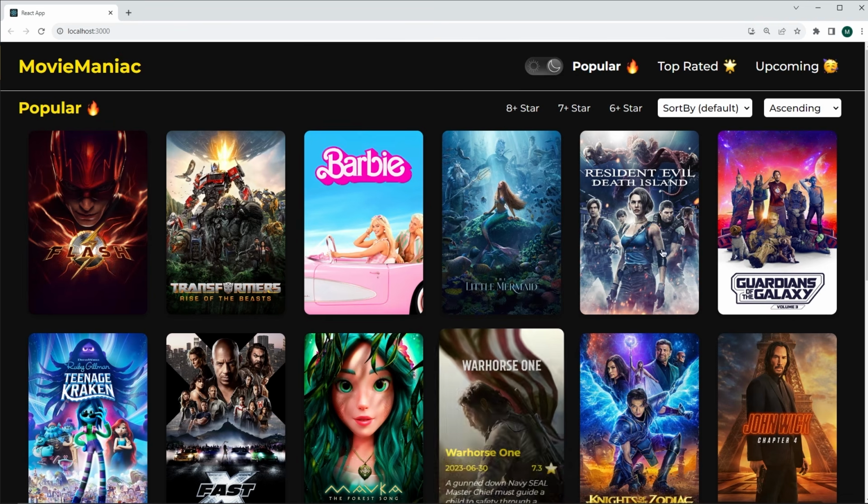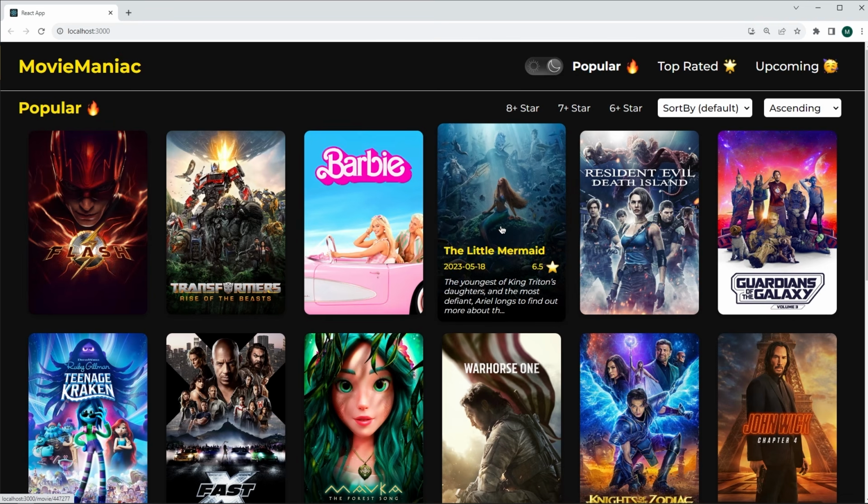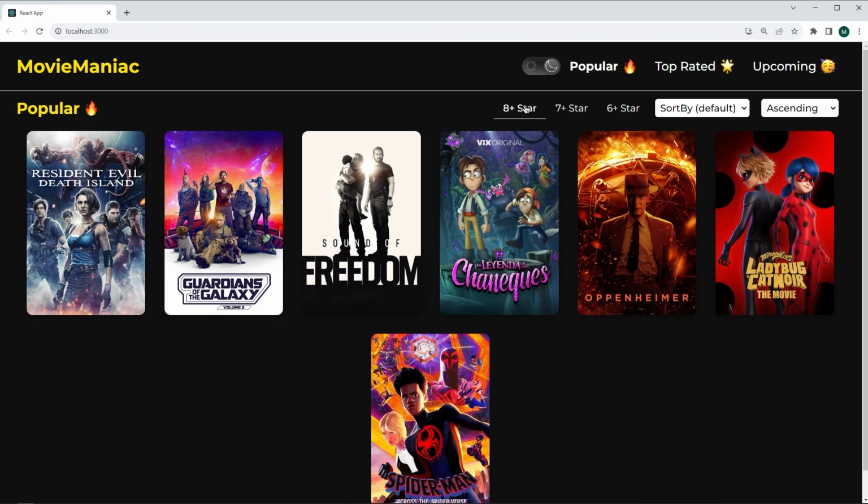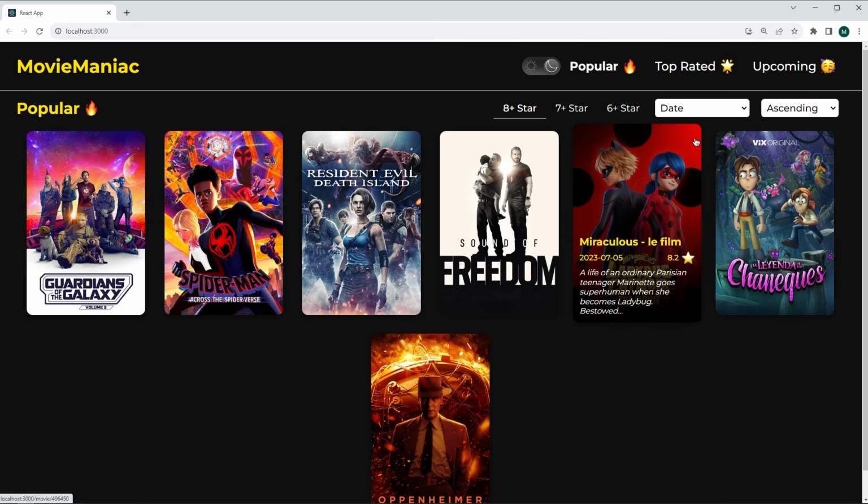At the home page, we get the list of movies. And the fun fact is, this data is real. It is coming from another website using API. After that, we add a feature to filter the movies by star. Then we add a sorting feature by rating or date.